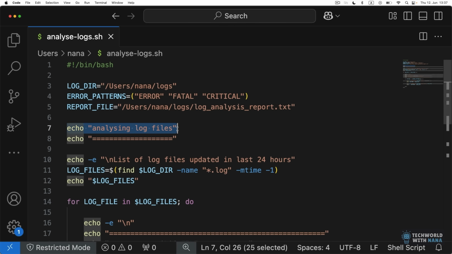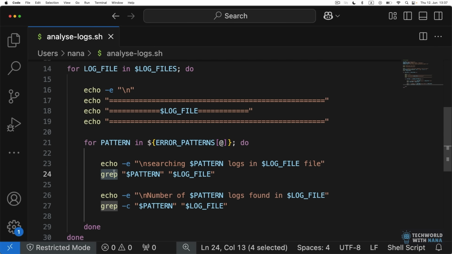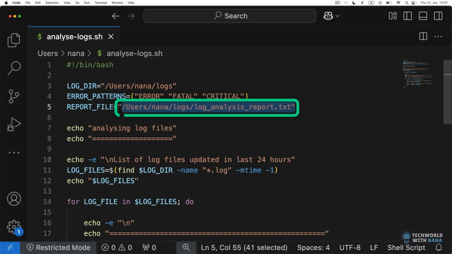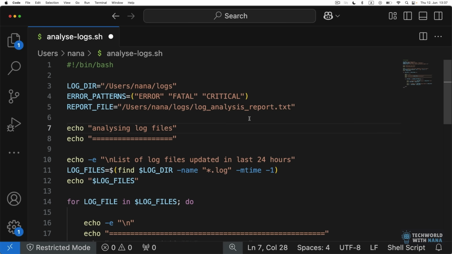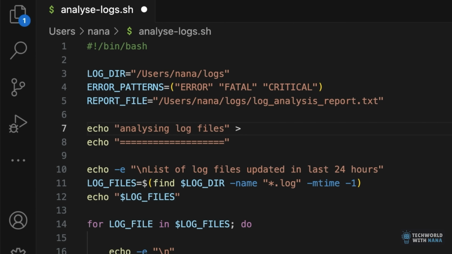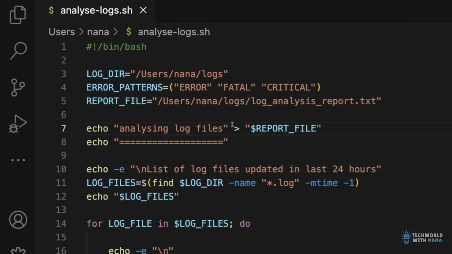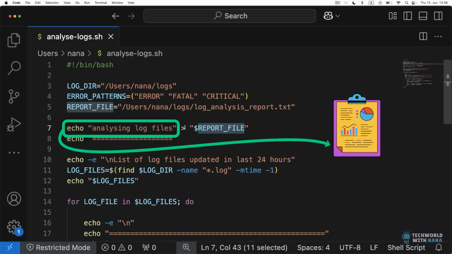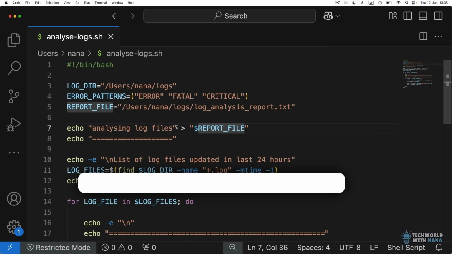And now every output that we have here, so these echo commands, as well as these grep commands, all of these need to be saved into the file. And it's super easy. Starting from here, the first line, we're going to forward the output of the previous command to this report file. Like this. That's it. So this will create the file if it doesn't exist, and it will write the output of this command execution into the file. That's it for writing contents into a file.